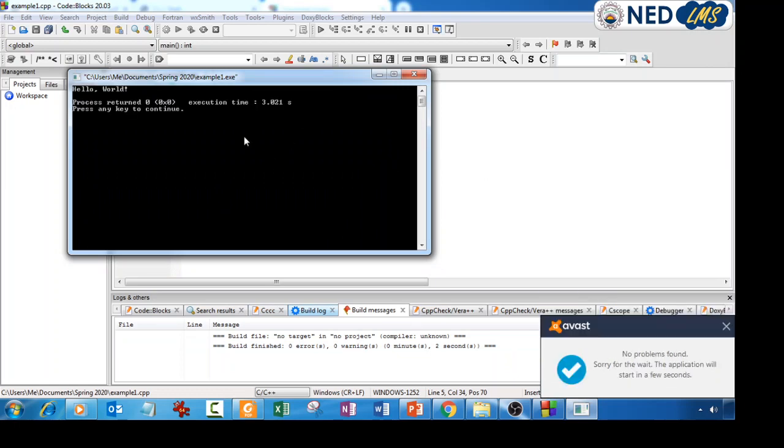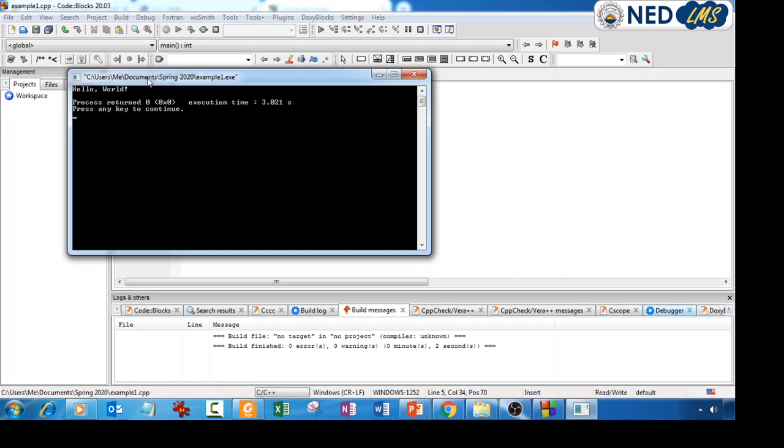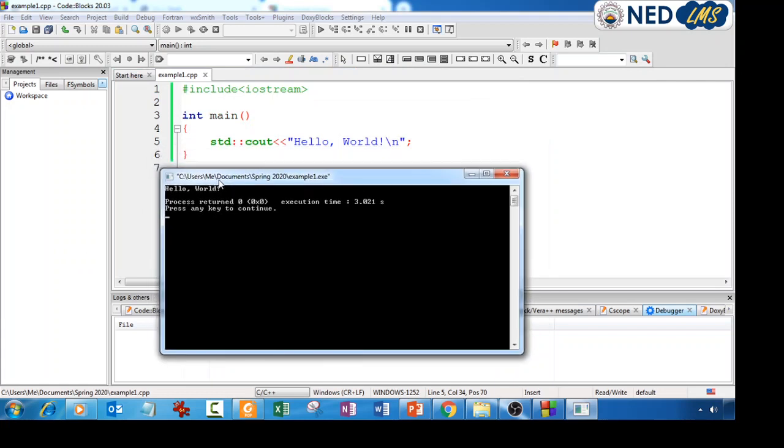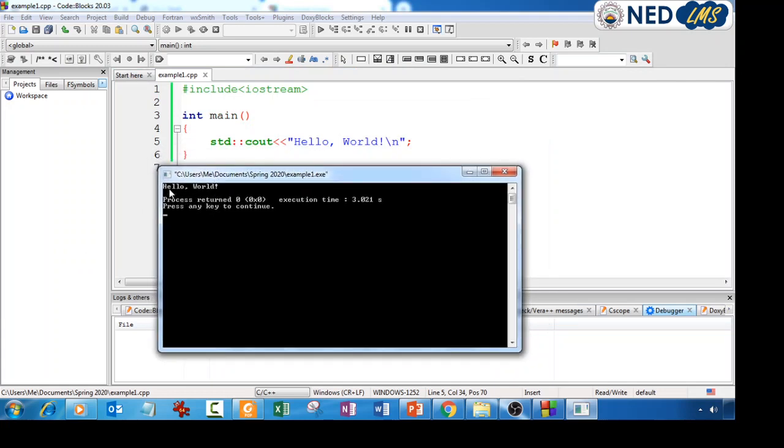well, forgive the antivirus software. This is a console output, and it says hello world. Whatever we have written in the double quotes is displayed over here, and these are essentially system messages. And it says press any key to continue. If I press any key, this window will disappear.